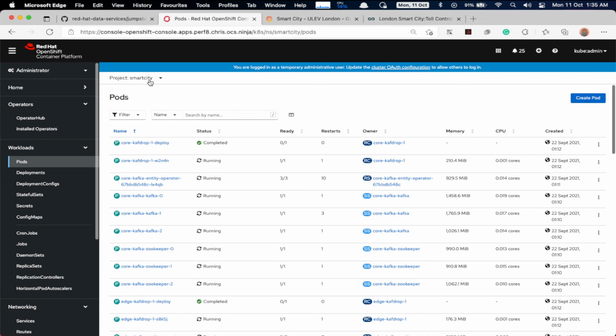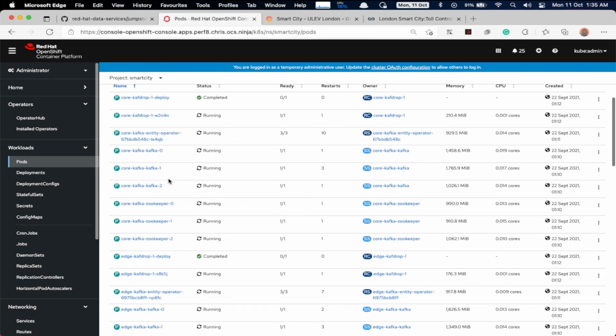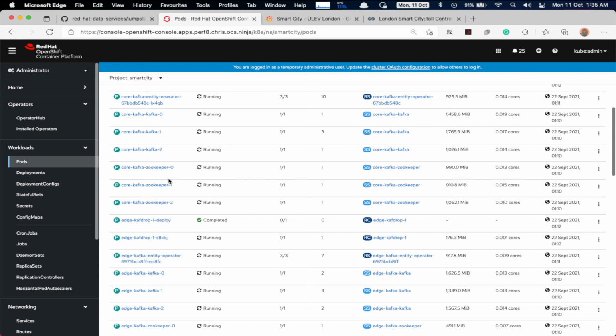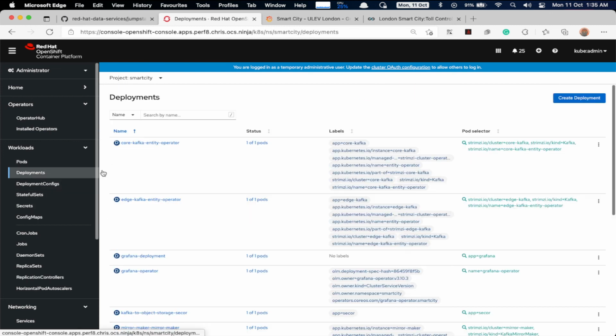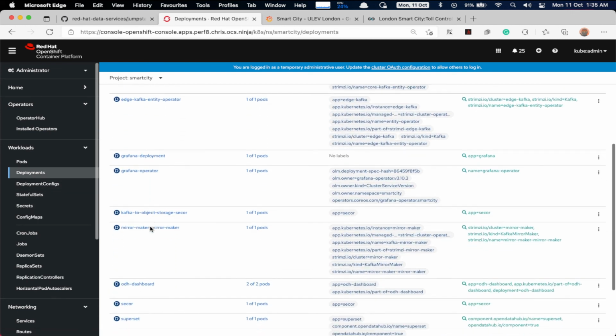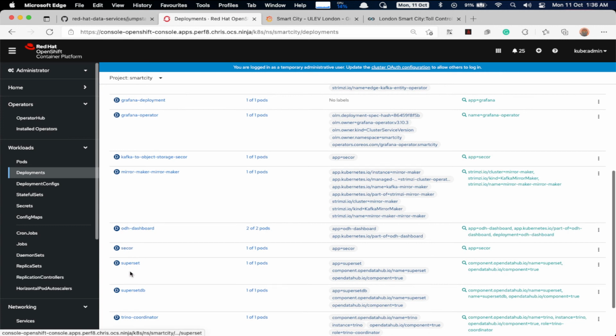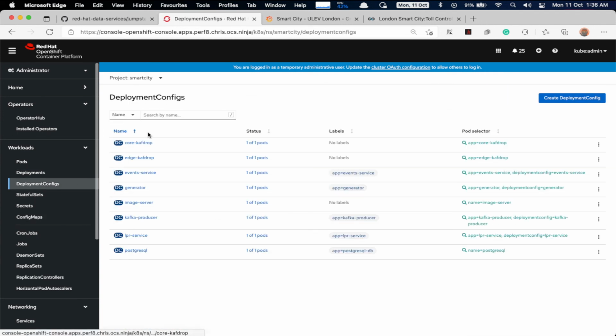This is a project in OpenShift called Smart City, where you can see I'm running multiple Kafka clusters. I'm simulating edge and core in the same environment because it's not for real. We haven't deployed it in tens of locations in the city of London, so it's a mock-up. We are running multiple Kafka clusters, and also several services like Grafana, ODH, Secor, Superset, and we are deploying multiple Kafka consumers and an image server generator.